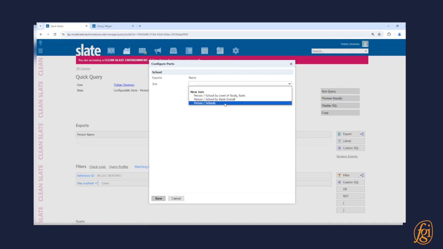Do I want school by level of study rank, school by rank overall, or schools? And does it really matter if I pick schools and don't configure it? Am I still going to get the same results as if I had picked school by rank overall and specified that I want the rank 1 school? Is that actually an extra step, or does it really matter?